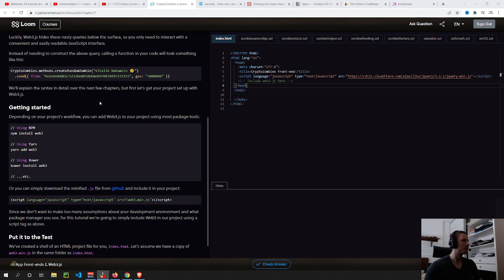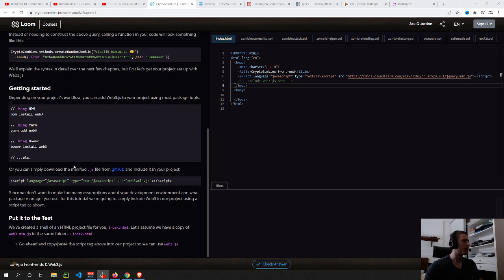Okay. We'll explain the syntax in detail over the next few chapters, but first let's get your project set up with web3.js. Getting started, depending on your project's workflow, you can add web3.js to your project using most package tools. Yeah, but I don't think I'm gonna need to do this here. Or install, or you can simply download the minified .js file from GitHub and include it in your project. So this is probably the one that I'm using.